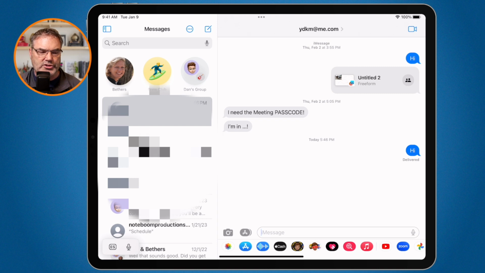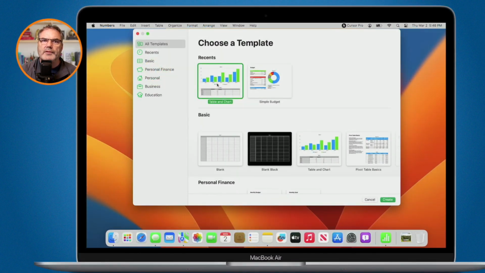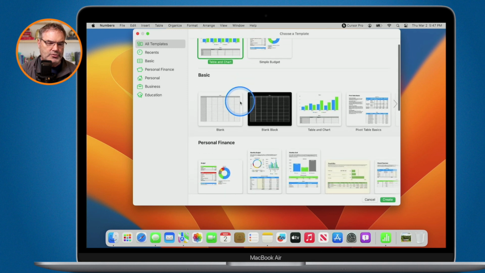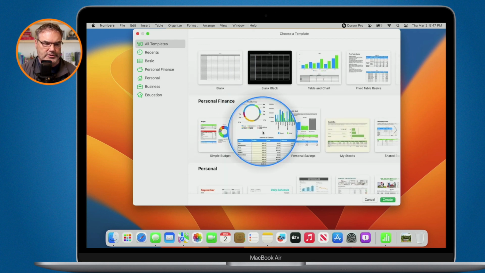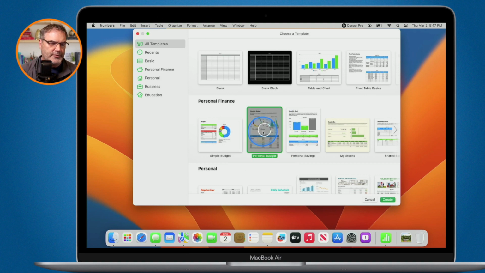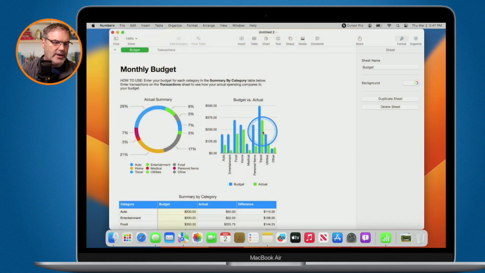I'm going to create a new spreadsheet. I'm going to show you how we can share a document. And then what we'll do is we'll look at iCloud Drive and how we can do that. And then we'll end up with a little Q&A. That's how we're going to roll this out. All right, so what I'm going to do here is go with a personal budget. Just use their template here. So Abigail is setting this up.